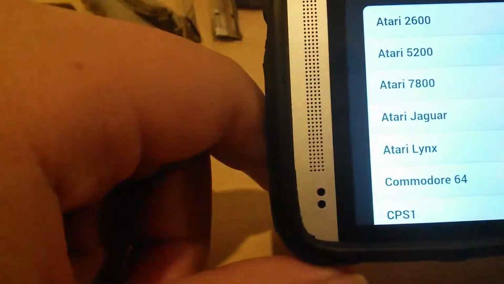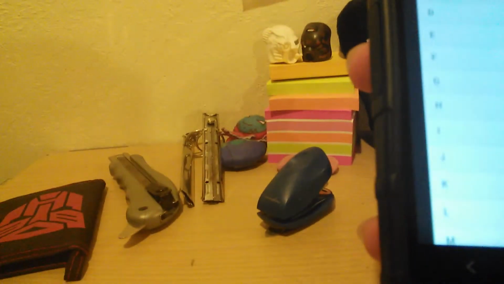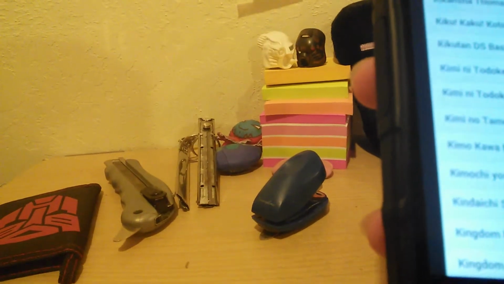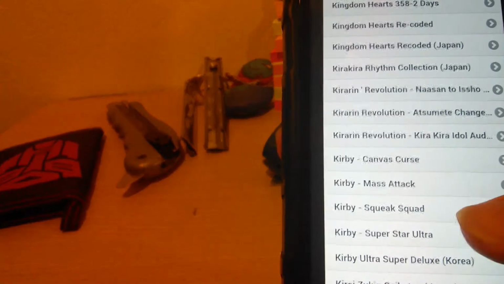So you get to choose, and you want to go to your Nintendo DS one. Go to the Nintendo DS and flip back the camera so you can see, I mean the tablet, because, you know, not professional. So for example, today I'll be downloading Kirby Squeak Squad, right there.